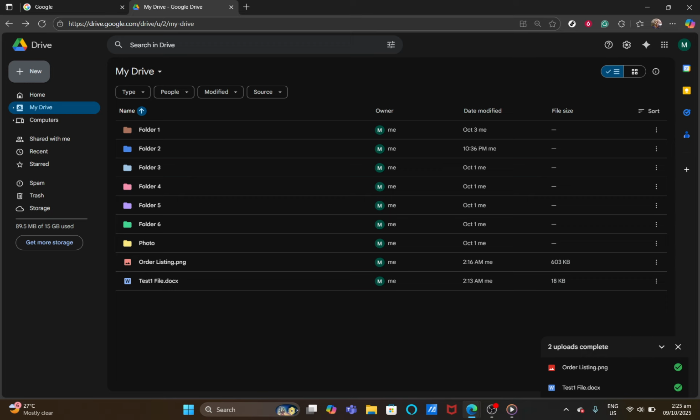And there you have it, a straightforward and efficient method to upload both files and folders to your Google Drive. Whether it's documents, photos, or entire projects, using Google Drive ensures that your information is both secure and readily available whenever you need it.